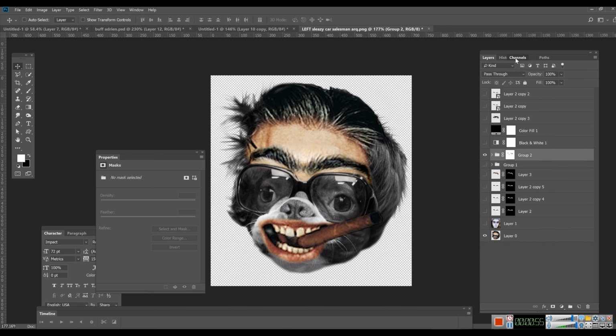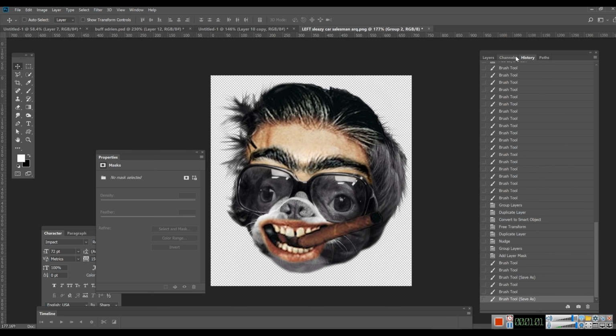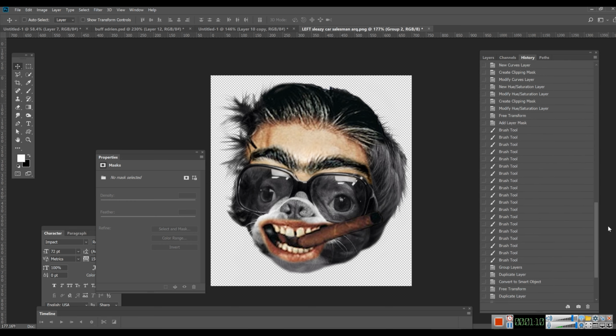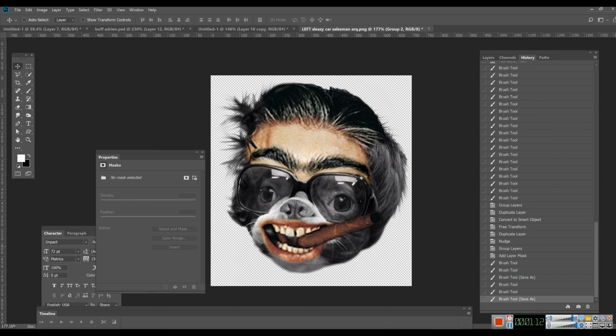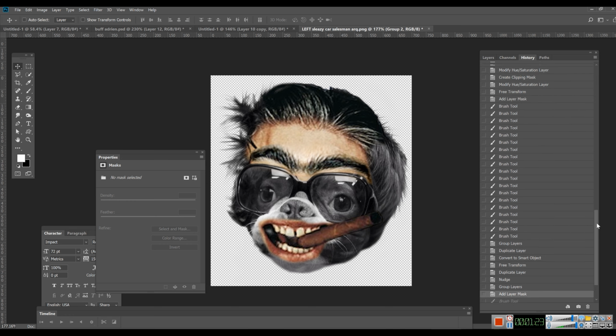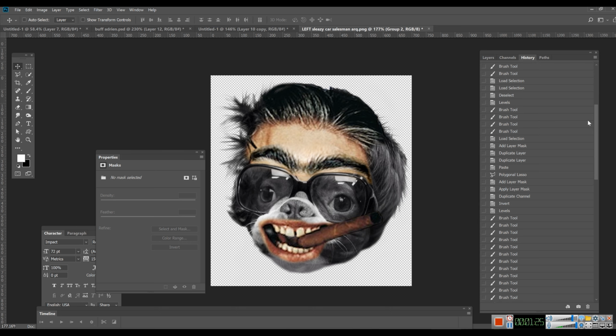So I will normally have mine set up here like this, and I probably should have history the second tab, but I have it set up as the third. Now what history does is it keeps track of your last X amount of actions, not options. So you can see in mine that I did some brushing, I saved, I added a layer mask, I did a ton of brushing here, and I did a ton more stuff.